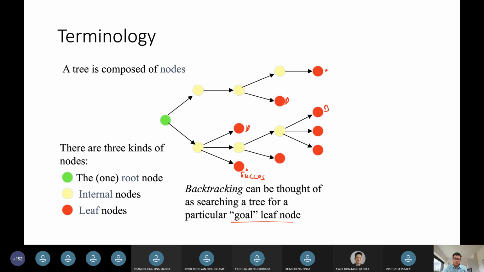For example, this one. At every stage you have a few decisions, a few ways to go. Normally you have the root node, the starting point. And the internal node means that at every internal node you have some choices to go. The leaf node means that at that one you cannot go anywhere. So this is either a dead end node or a successful node. And backtracking is the way to find whether there is a successful or goal leaf node or not.